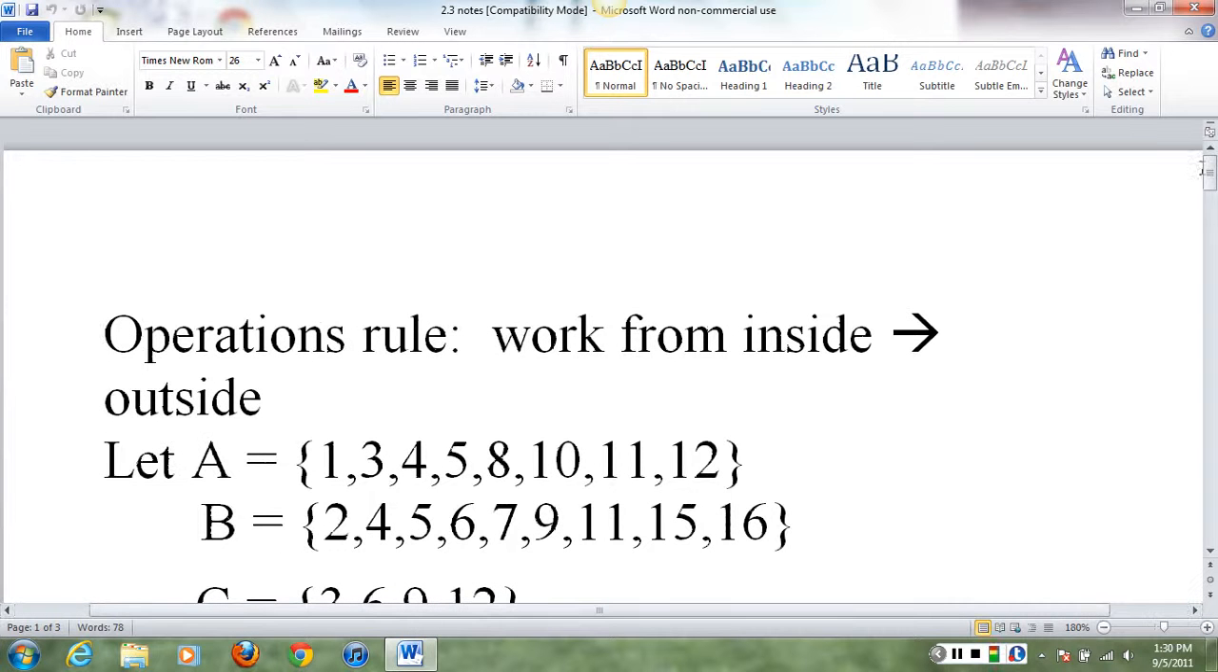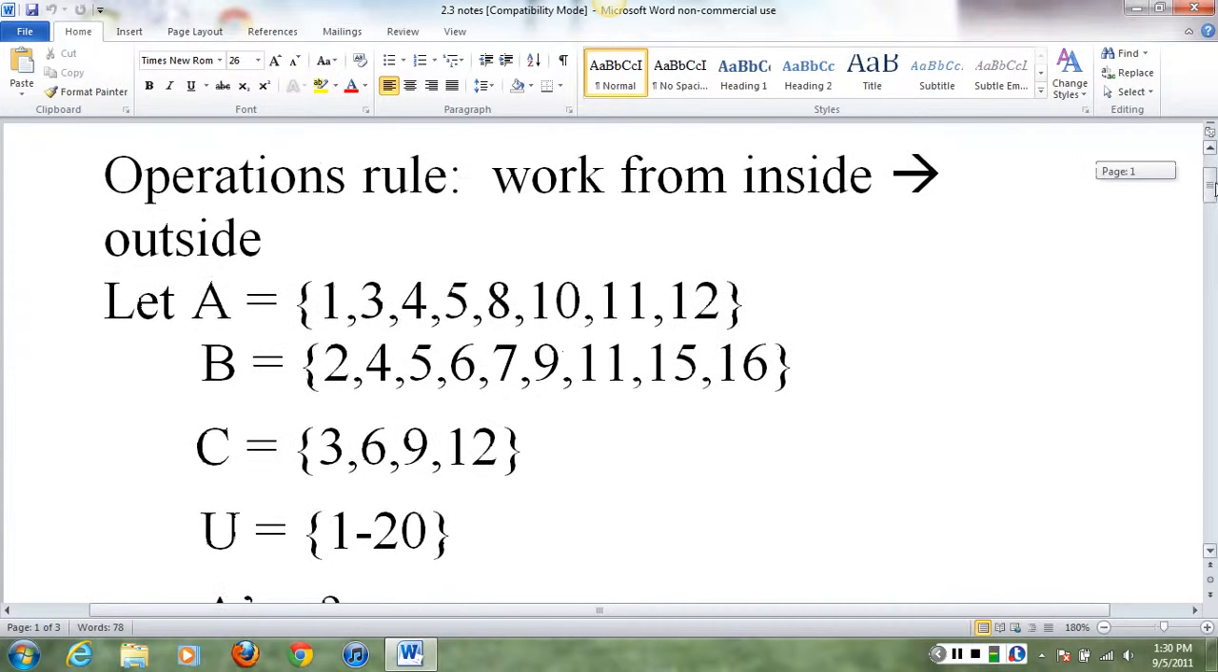As I said, a lot of this is how operations work. And that's what this last part was. The general rule is work from the inside to the outside. So, for example, A is going to be 1, 3, 4, 5, 8, 10, 11, 12. B, as you can see, C is there. And then the universal is 1 to 20, all numbers between 1 and 20.